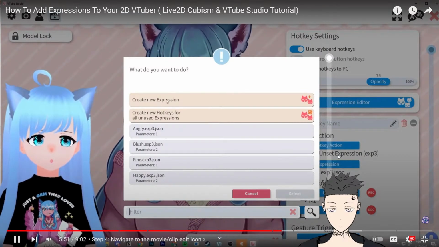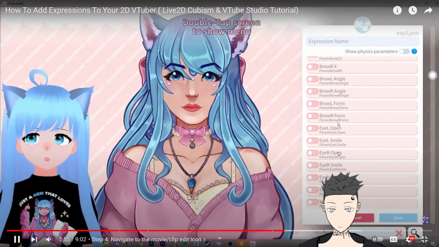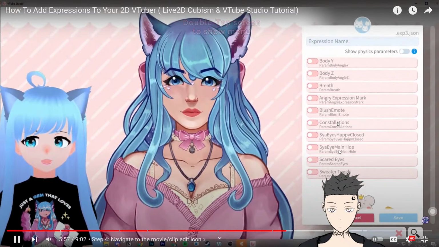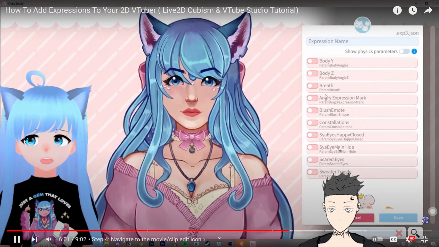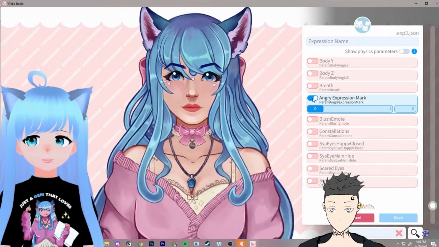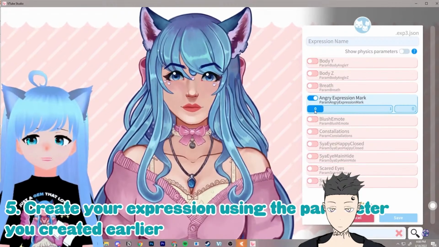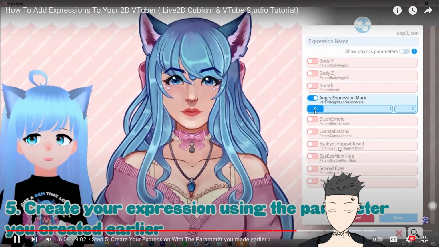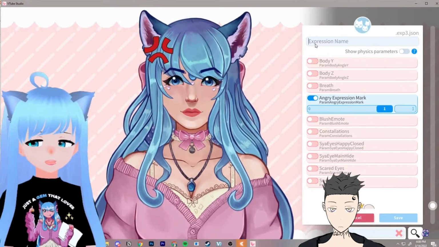And then we will do create a new expression, and then you'll select that. And this is going to show you all the parameters that exist within your model. So you should see the one we created earlier show up here. So angry expression mark was the one that we created earlier. So let's do an example of this. We'll slide this on, and this is saying this is at 0 right now. Remember, 0 is when we had it turned off. So now we're just gonna flip the switch on, and then you are going to name your expression after that.